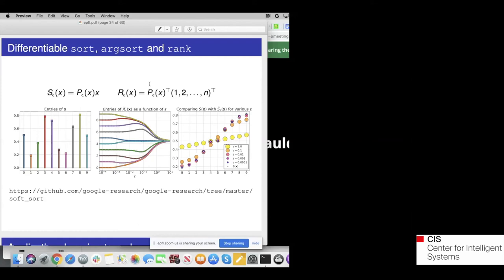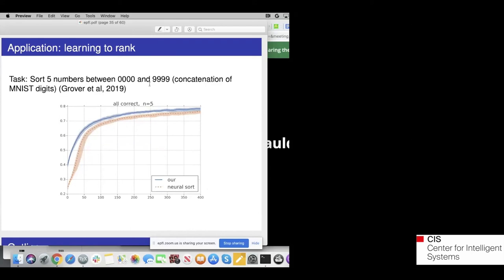So we did some toy simulations to check, and the kind of things that we can solve are problems where, for example, you learn to run. So in this case, given some input image, predict the values of the images and their relative ranks. And so we showed, for example, that we get decent results in some toy examples.